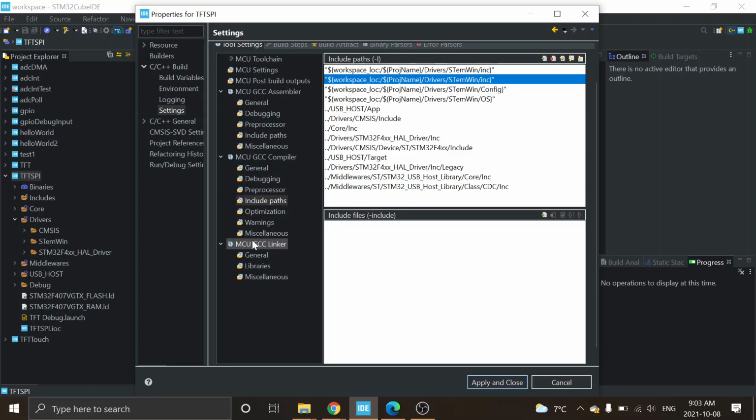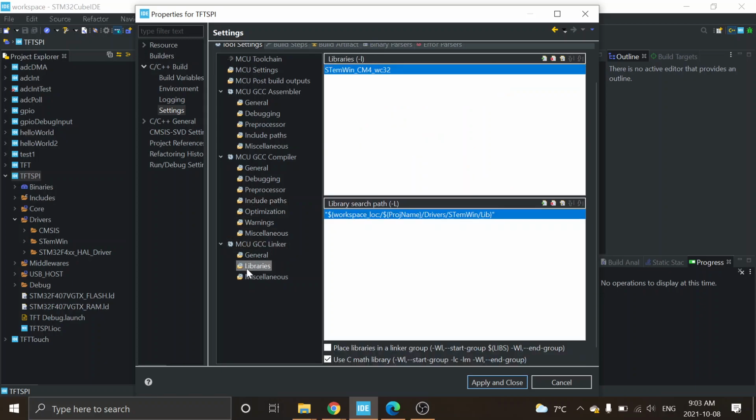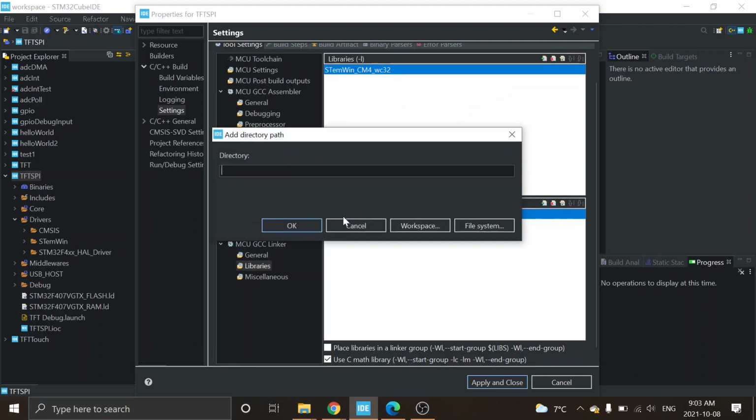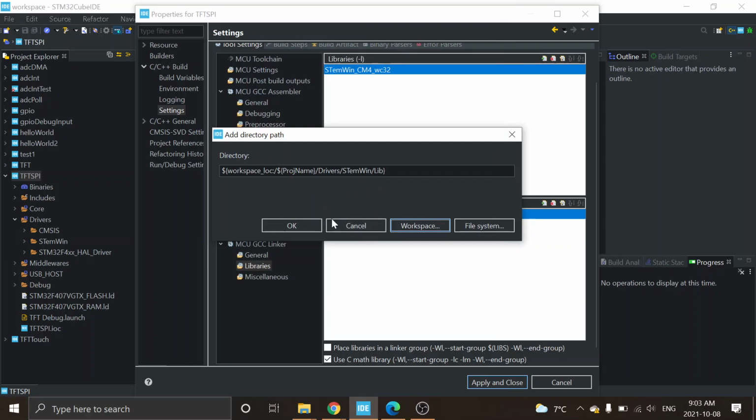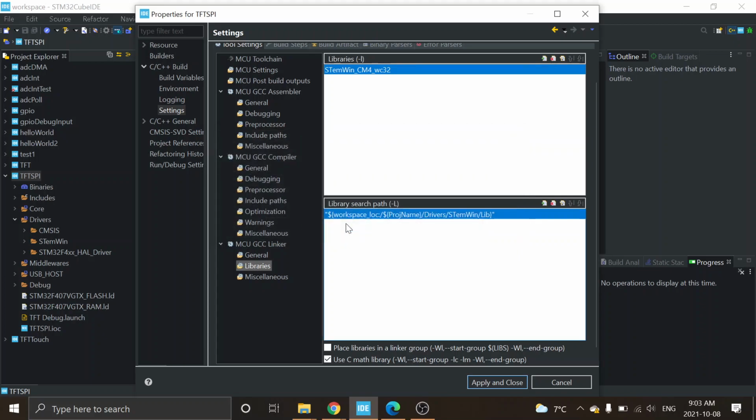So in this case, if I go down to the linker and look at the libraries, once again, I will go plus, and I will go to the workspace. Mine currently is TFT SPI, and I'm in drivers, and I'm in STEMWin, and there's the libraries, and I just need it to point to where the directory is. So I go OK, and it should put that in place. Okay, and so there it is there. And so that's great.